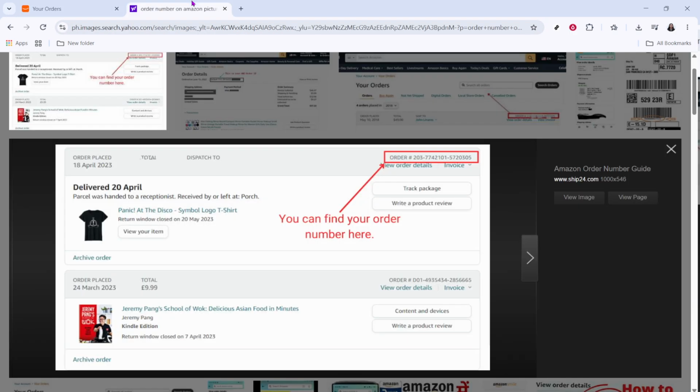Once you're on the Your Orders page, find the order you want to check and click View Order Details to see the full information. On the Order Details page, look near the top for the order number, which is the unique number assigned to that purchase.